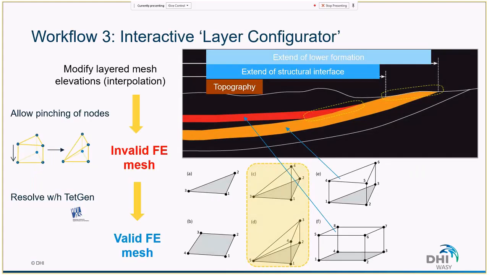Workflow number 3 is actually one of my favorites because it gives the user complete control over the process. We have enhanced our layer configurator significantly, where you can manipulate the elevation data quite easily, just simply drag and drop, and also use this layer configurator to build your conceptual model.